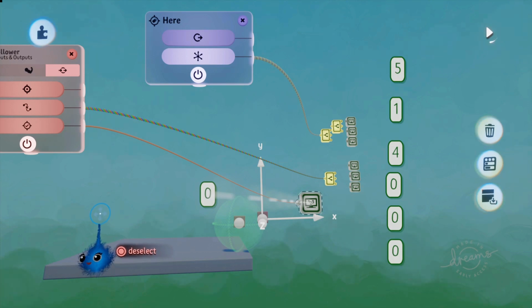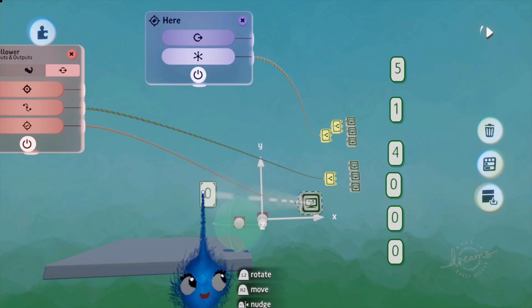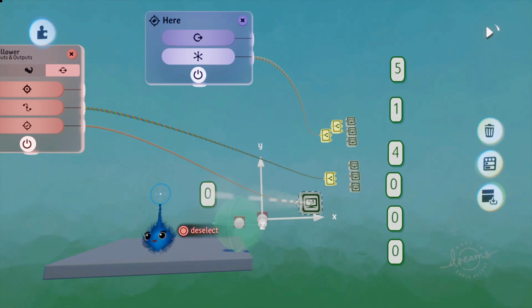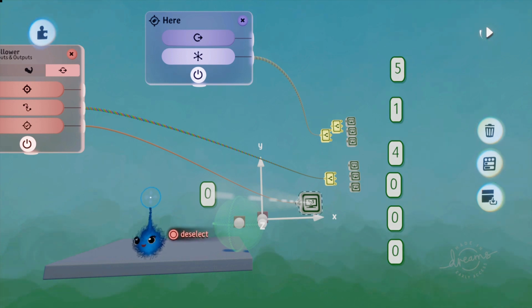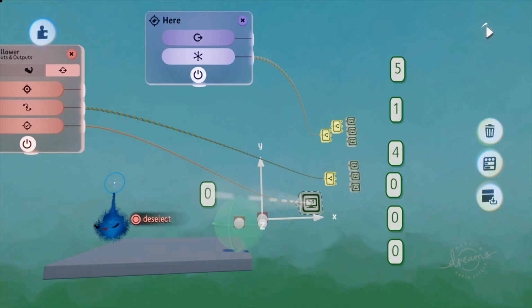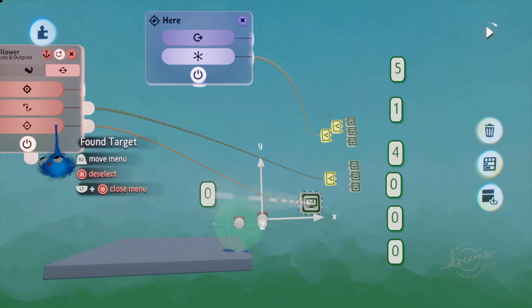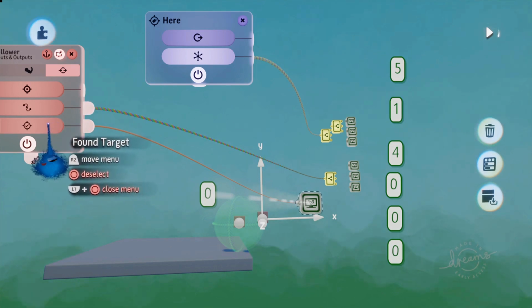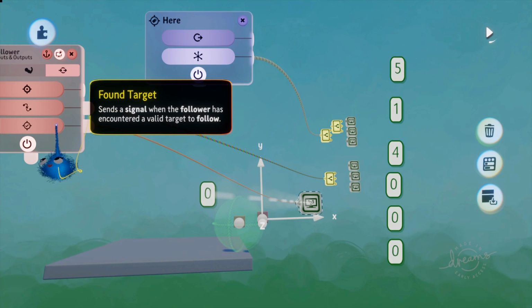It doesn't tell you it's found the target, because not finding the target and finding the target is the same number. So not finding the target and not moving is a 0. Finding the target is a 0. Moving is a 1. I think it's designed to do that, but the description suggests found target. Let's read the description. Sends a signal when the follower has encountered a valid target to follow. So it sends a 1 when it's moving.